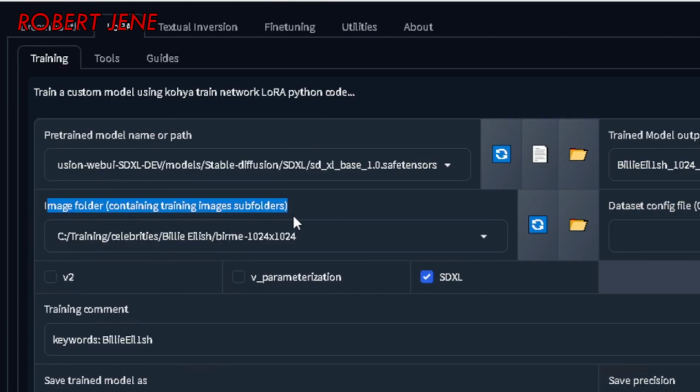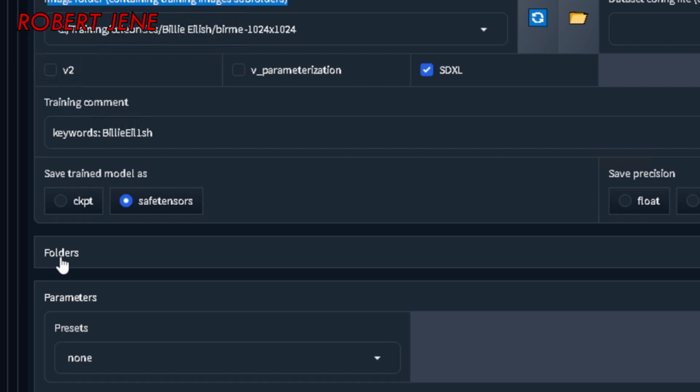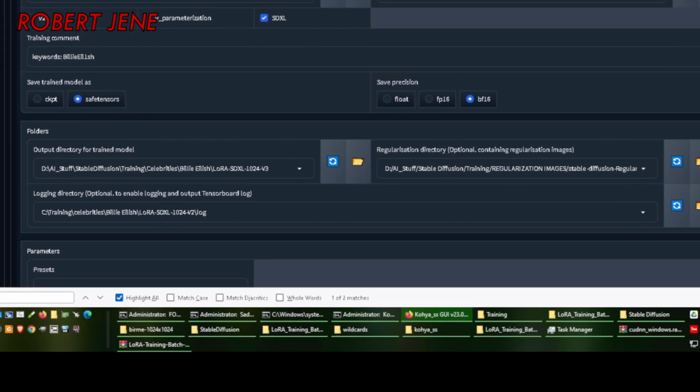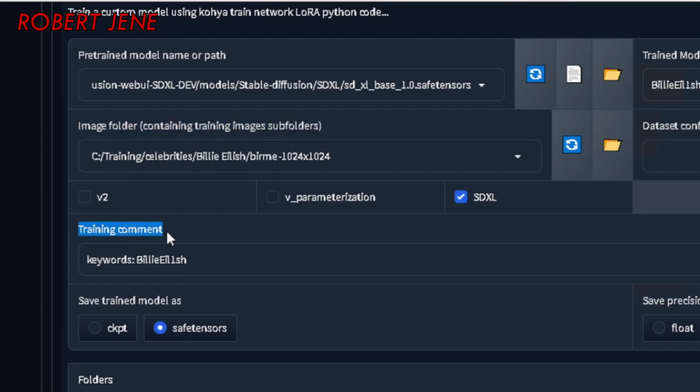This is your image folder for training images. And then you've got folders way down here below all of that, and it only has 3 in there, so you're familiar with having 6 boxes, with 4 for folders, and then the output name on the bottom left, and then on the bottom right was the training comment. So I've already got my head spinning trying to figure this out.